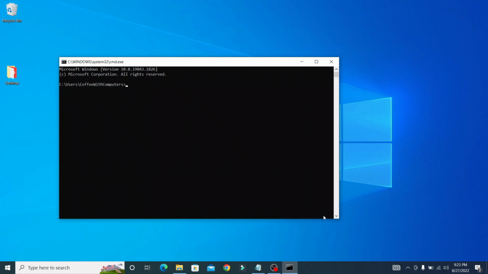Number 4. Open the command prompt. Set the path where you wish to create the folder. Type mkdir space folder name and hit Enter.